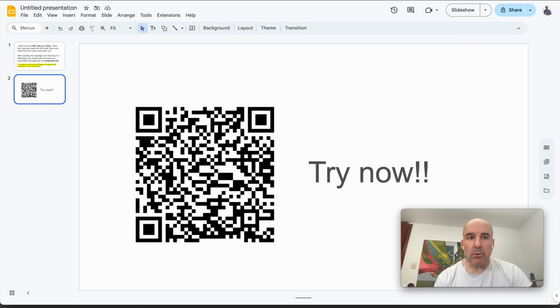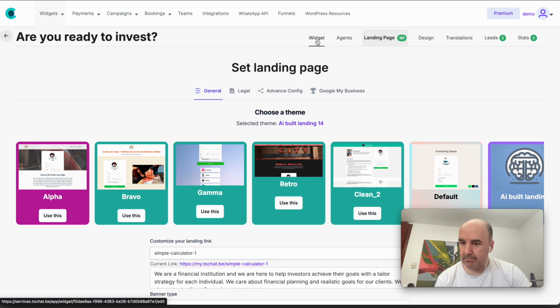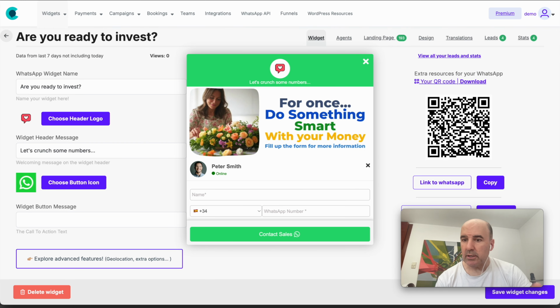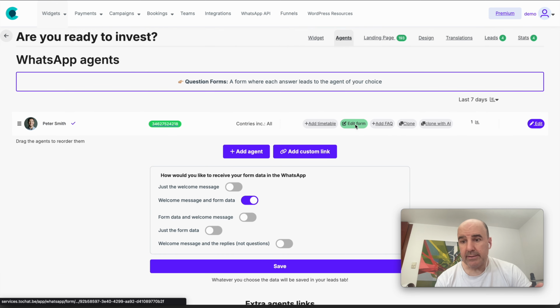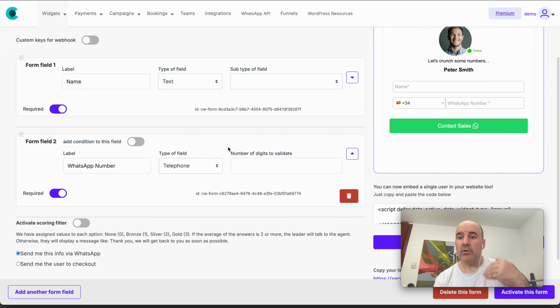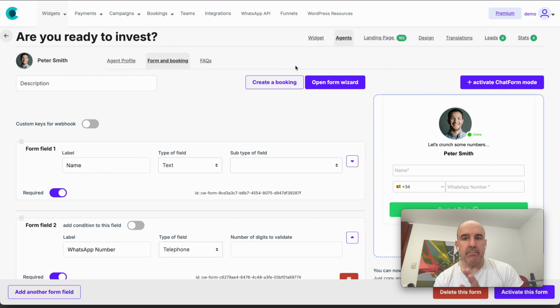So step number one, we create a widget. Okay, that's clear, works. You have the QR code, very simple. Step number two, in the agent, we need to create the form that is going to be filled by the user. The user needs to fill up this information. Okay, the same, very simple, easy, you know how to do it.